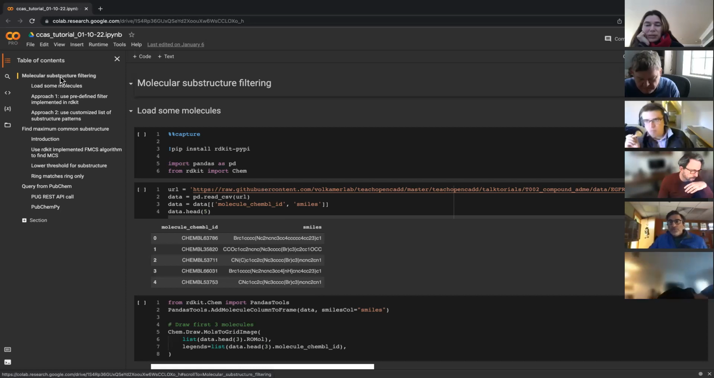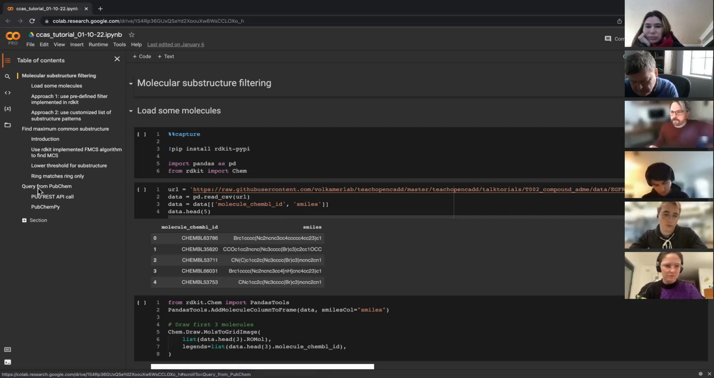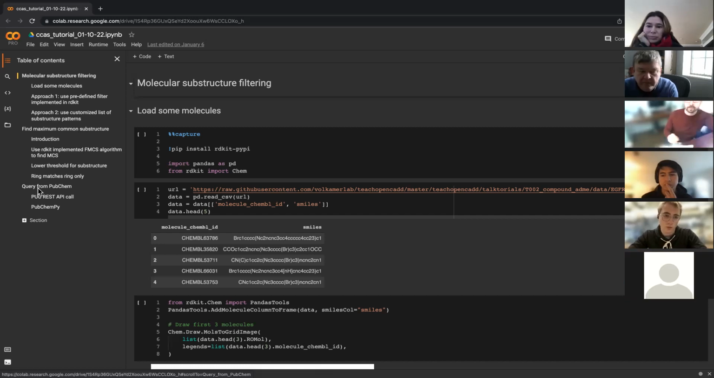So the first is substructure filtering. Basically, if you have a data set of molecules, how do you filter them based on a predefined filter of substructures? The second one is, with the same data set of molecules, how do you find the common substructures? And then the last one is, how do you query data from PubChem? These are all things that I didn't know how to do, but I ended up discovering that they are pretty important and just pretty nice tools to have.